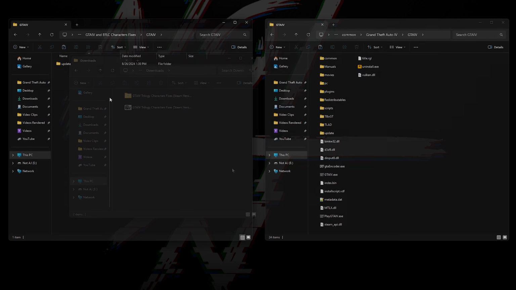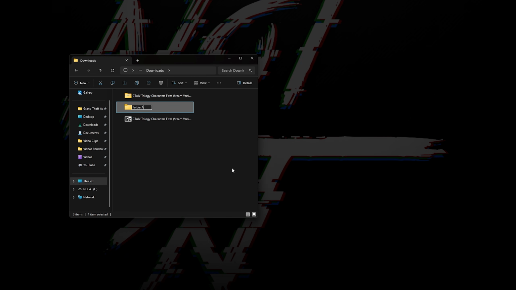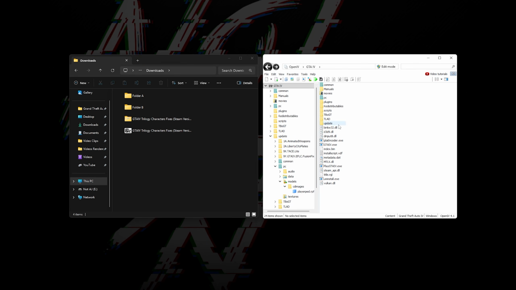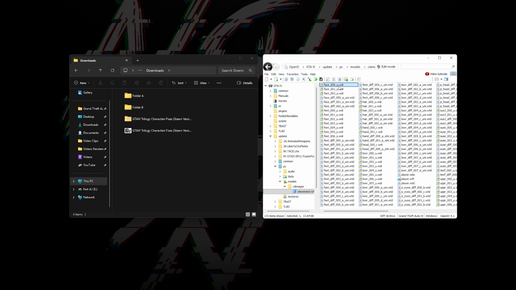The next thing you want to do is open a couple of new folders outside of the mod's download folder, and make one called Folder A and the other one called Folder B. After making those two folders, launch Open4 and go into the update folder. Inside the update folder, navigate through PC, Models, CD Images, and go into playerped.rpf. We need to take these 6 files that start with the word face and throw them into Folder A.